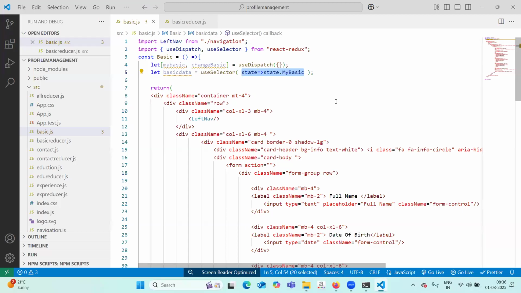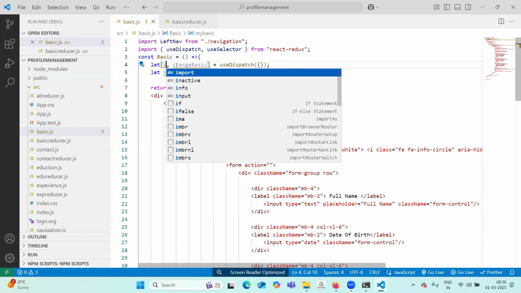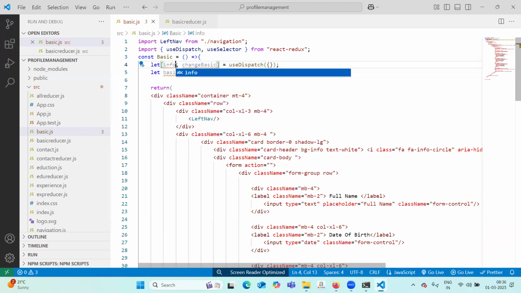It is the name of your reducer. Fine. This one you can just change to basic info. Basic info. And here, basic data.